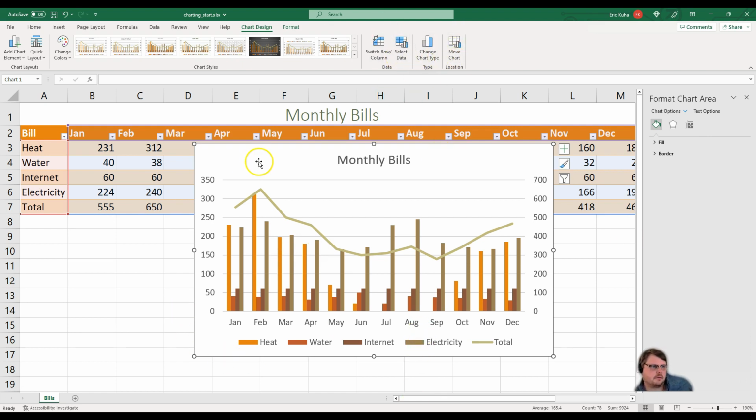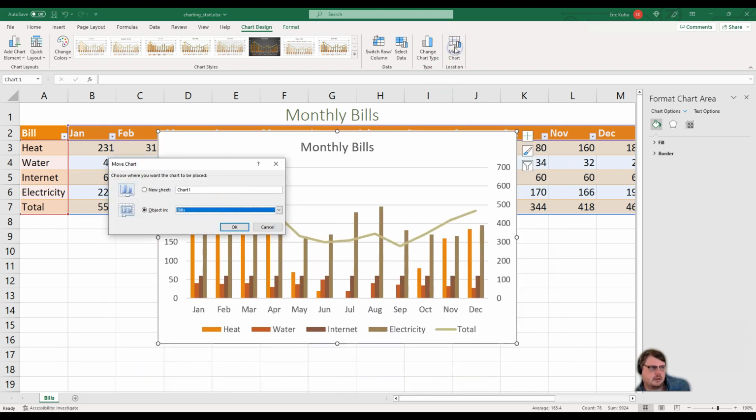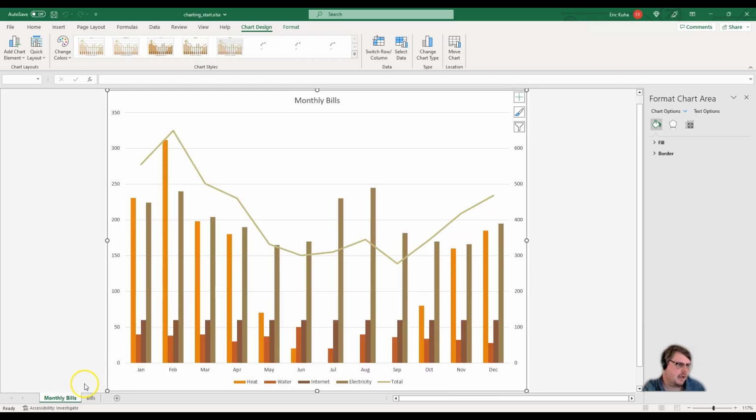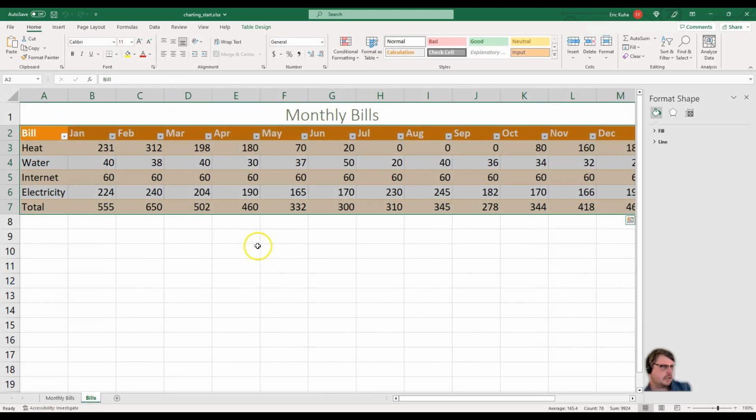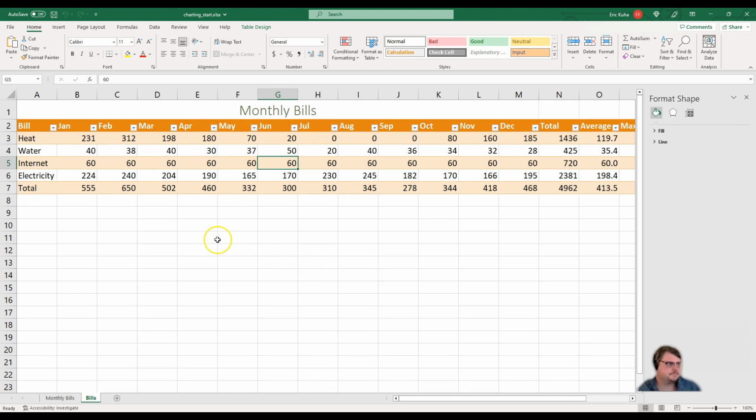Let's move it. So right now it's sitting on our main table. Let's go click on Move Chart, and then we're going to give it its own sheet. It's called a chart sheet. So we're going to click New Sheet, and we're going to call it Monthly Bills. And then we're going to hit OK, and boom, there it goes. It's on its own sheet. If you were printing this off, this would get its own piece of paper, and this is what it would look like.